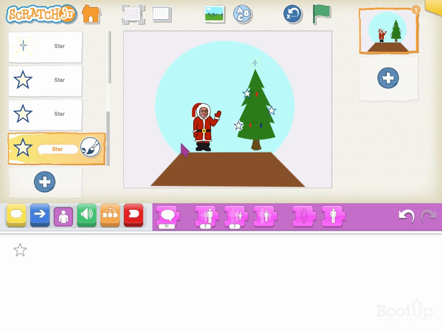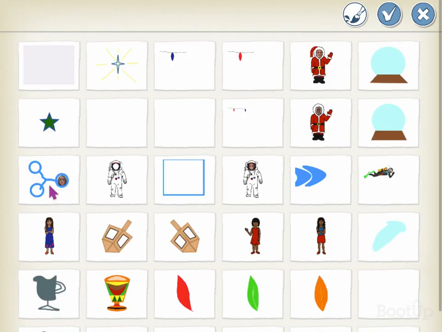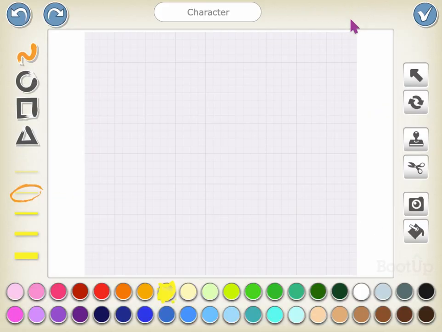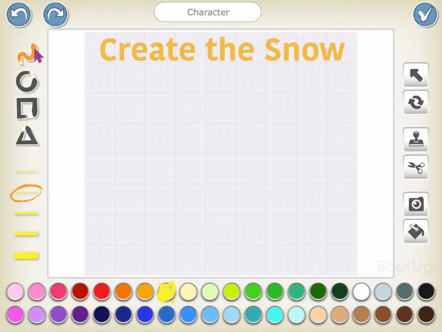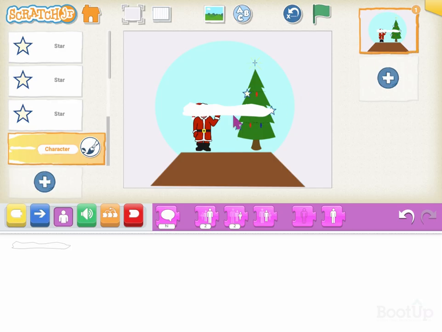Let's create a snow pile for the bottom of the snow globe. Click the plus icon, then choose the paintbrush to create your own snow sprite. Select white for the color and use the freehand tool to draw the snow. Be sure to connect the lines. Use the paint bucket and fill in the snow pile. After drawing the snow pile, click the check mark to add it to the stage.